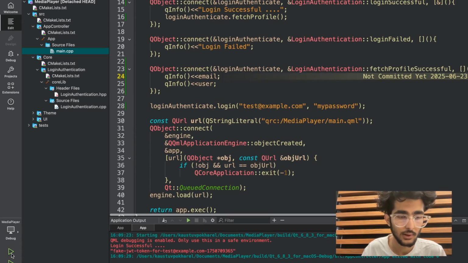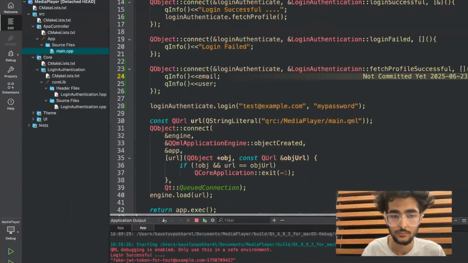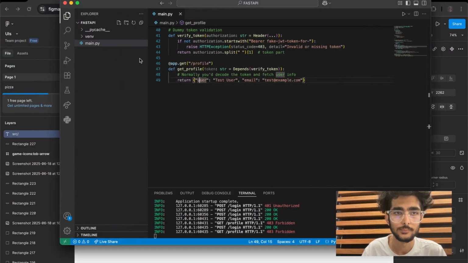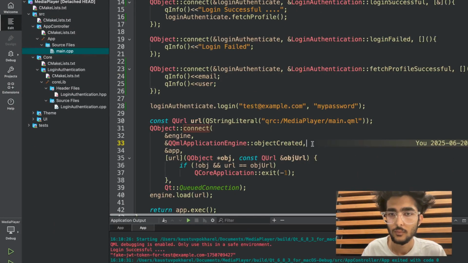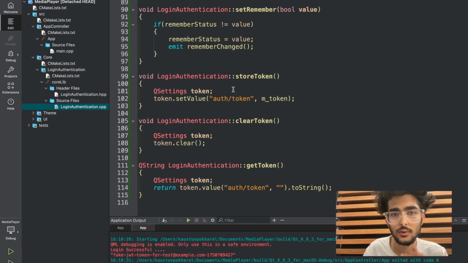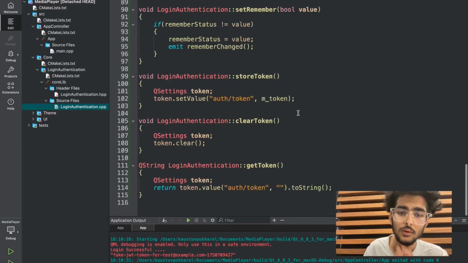So let me try it again. If it doesn't work, then we will debug into the system. Yeah, we didn't get anything, so let's debug. Let's go to login.cpp, store token. We store token in this. Get token authentication. Okay, this looks good.